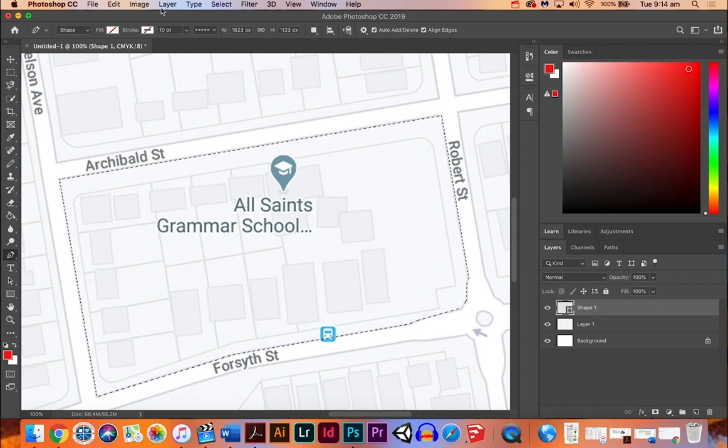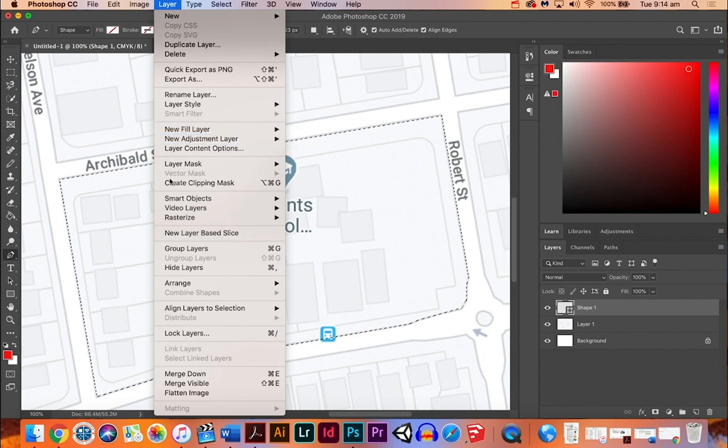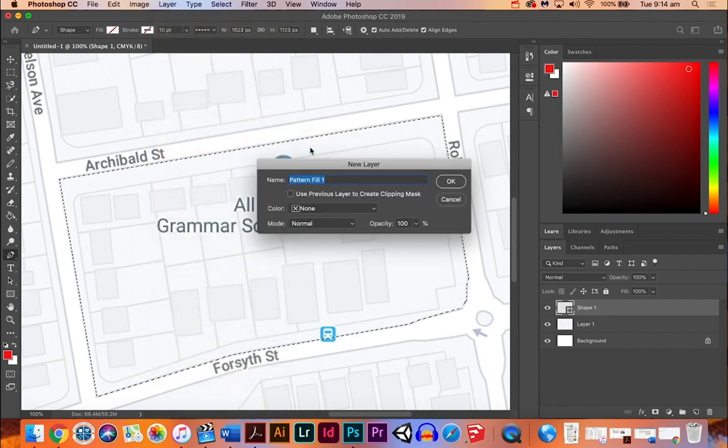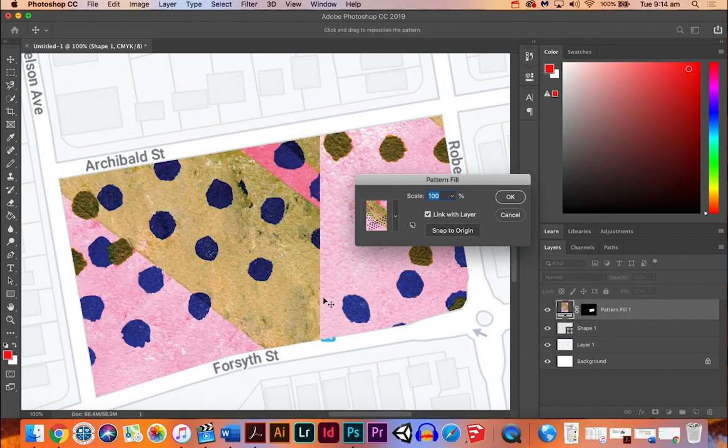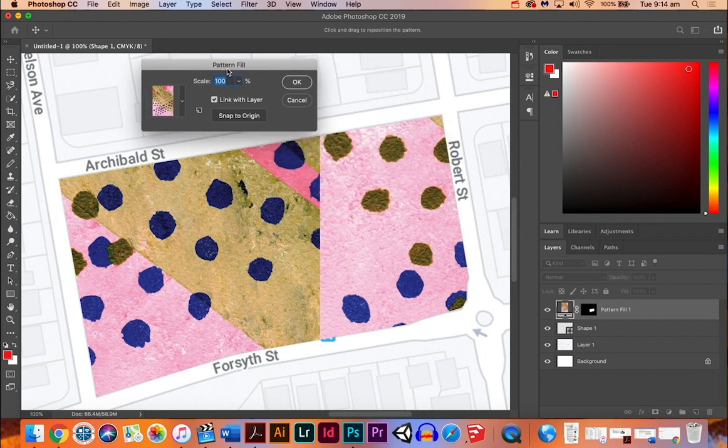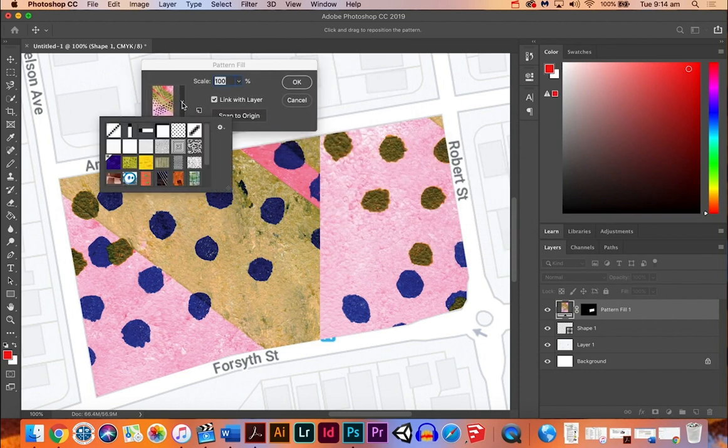So to do that, we're going to go to Layer on the top toolbar up here. We're going to say New Fill Layer and Pattern. And we can just leave whatever name is here, pattern 1, and we'll just click OK. So what it's going to do is automatically fill it with the last pattern that I've defined. So to get to the list of patterns that we can choose from here, we will click on this button here.